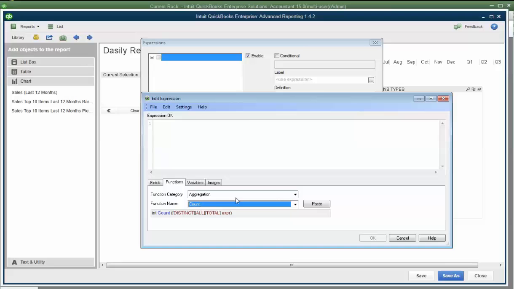And I'm going to go ahead and paste that in there as a parenthesis. If you already know the formulas, you can write them in. I know one of you guys will be able to figure that out. So there's count. So I have the aggregation.